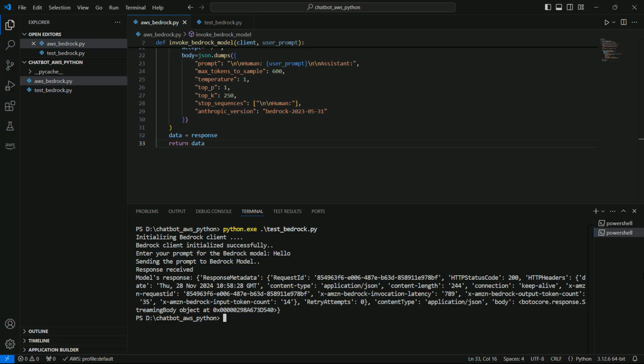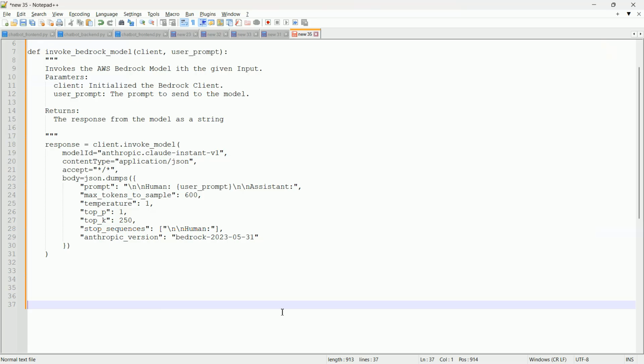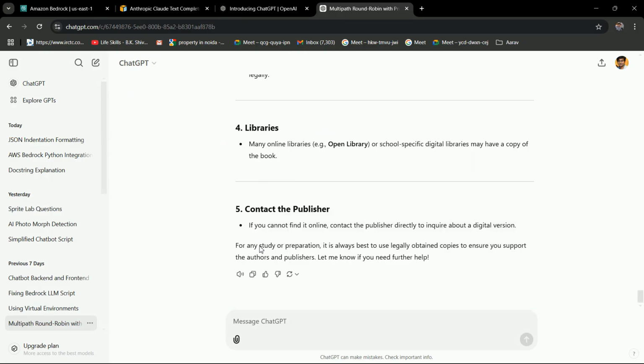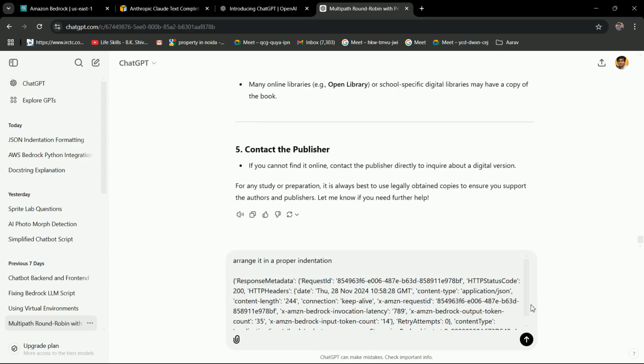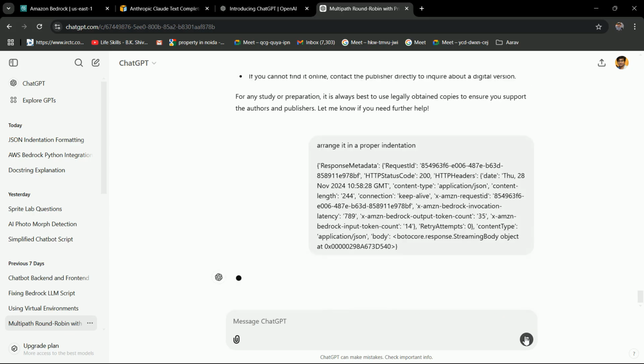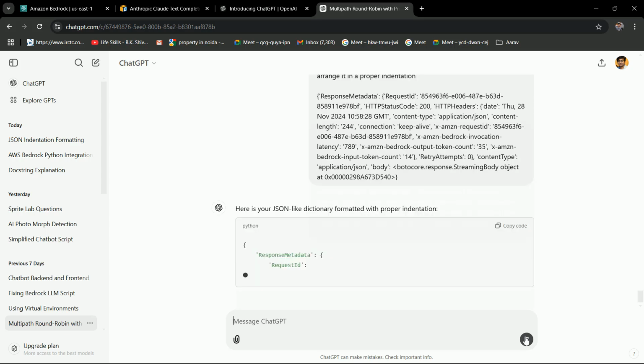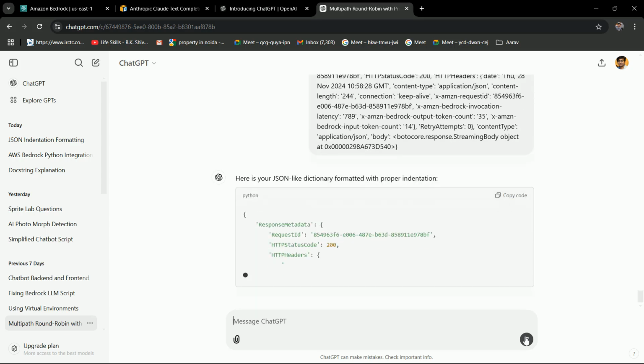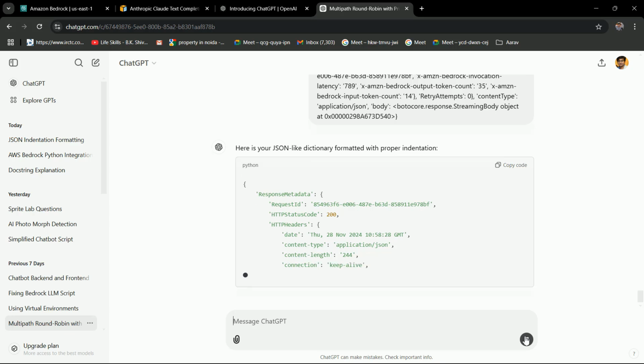Hello everyone. So we have got the response from our model and this is the response. Let me copy the response and let me go to ChatGPT and here just type, arrange it in a proper indentation. So it will be easy for you to understand which key name I need to extract.